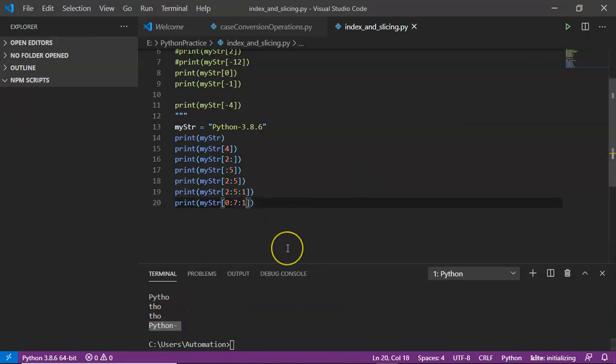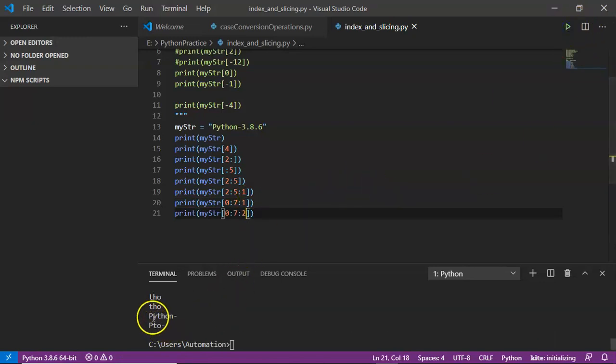Now instead of 1, suppose if I take 2, save it and run it and observe the output. You are getting only 4 characters. Previously, let me write those 2. This is 1. Same syntax with step as 2. So now if you are clear with this step 2, then you can understand for any step. See here you are getting PTO hyphen.